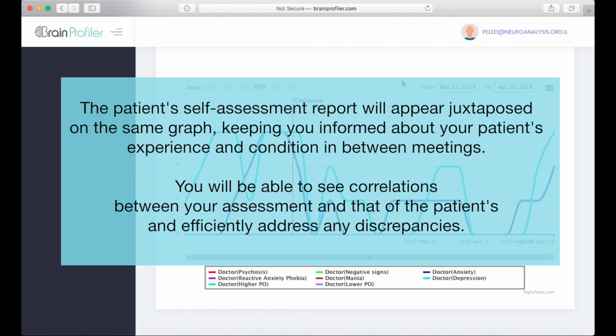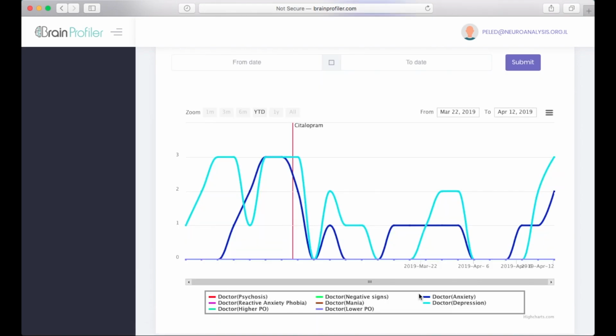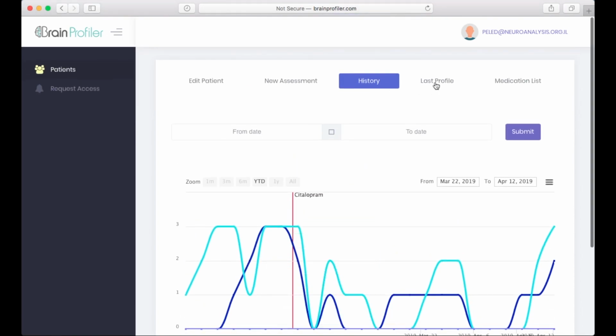You will be able to see correlations between your assessment and that of the patient's and efficiently address any discrepancies. At any point, you may view the most recent brain profile report by clicking on the Last Profile tab.